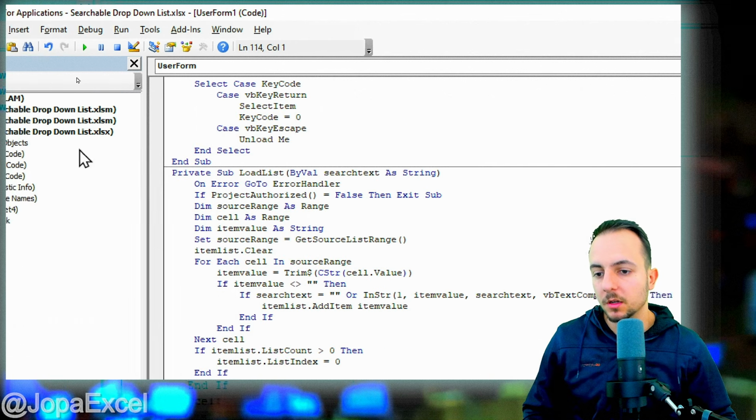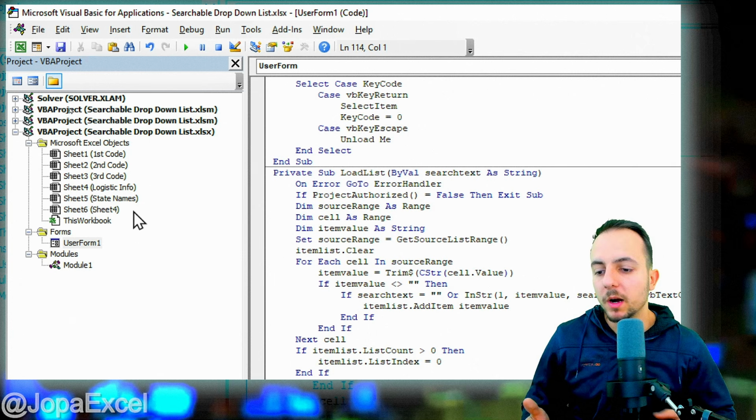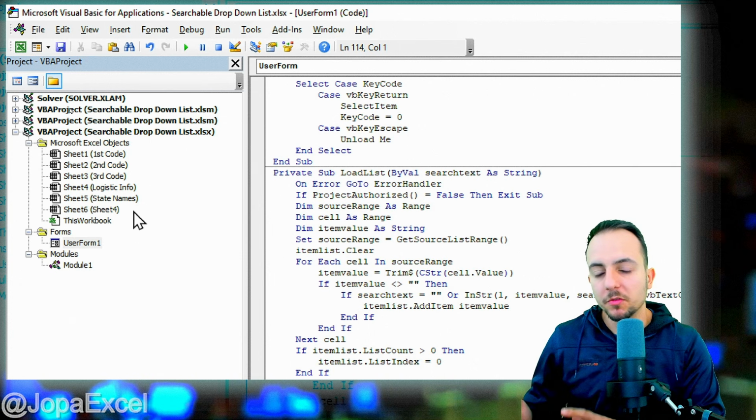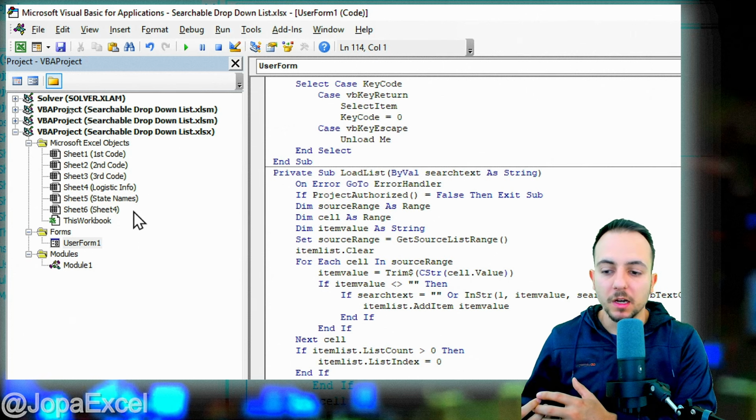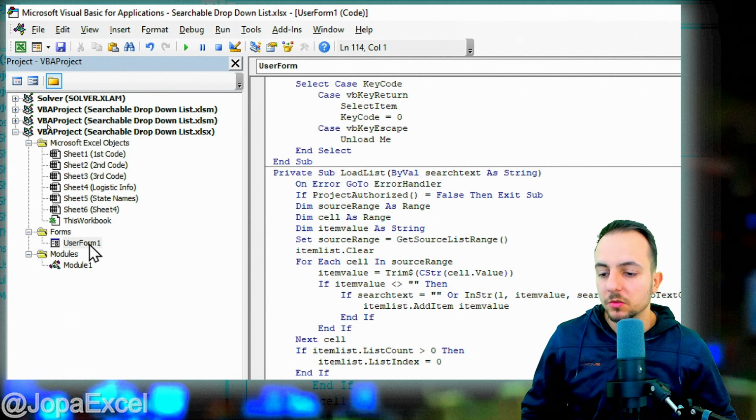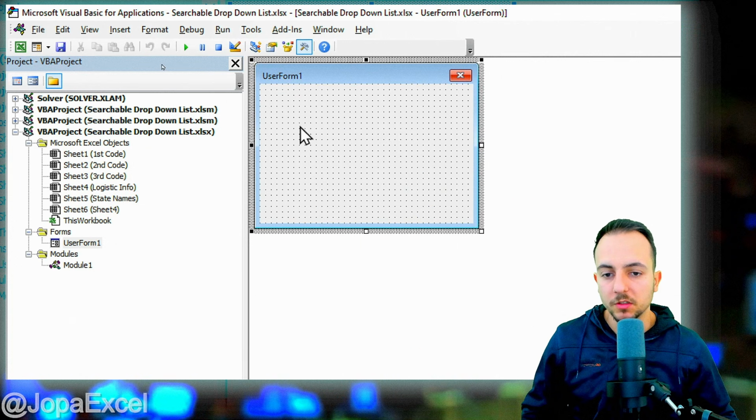Yeah, that's it. We're done with the codes, but what we need to do now is rename everything so the code can match with our names. Let's start with the user form itself. Let me double click within this user form to open up this different view.